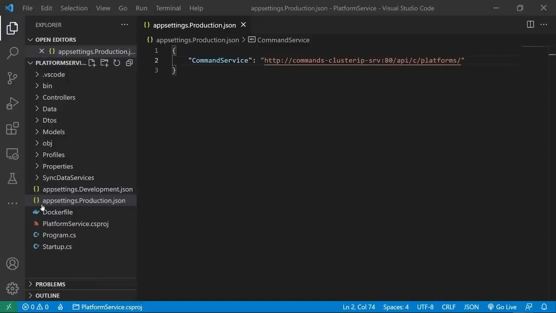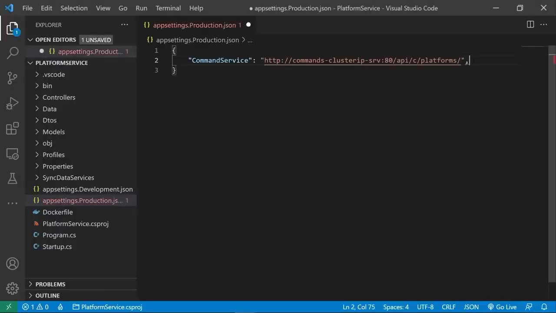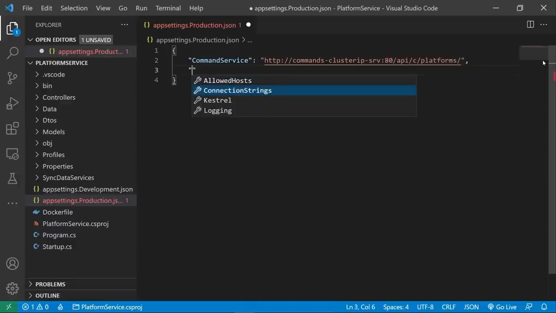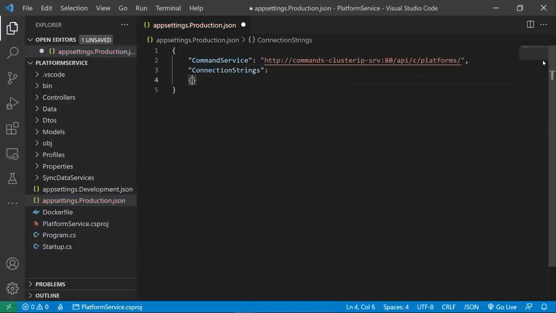So we're going to come over to our appsettings.Production.json file, and we're going to add in a connection string that will allow us to connect in to our SQL Server running in Kubernetes. So, comma at the end of this attribute here, and then we're going to specify another one called ConnectionStrings. Okay, and then take a new line, and then we'll specify, you could specify multiple connection strings here. I'm just going to specify the one that we want. I'm just going to call it PlatformsConn. Doesn't really matter, to be honest with you, as long as it makes sense. So PlatformsConn, platforms connection, and then we specify the connection string.